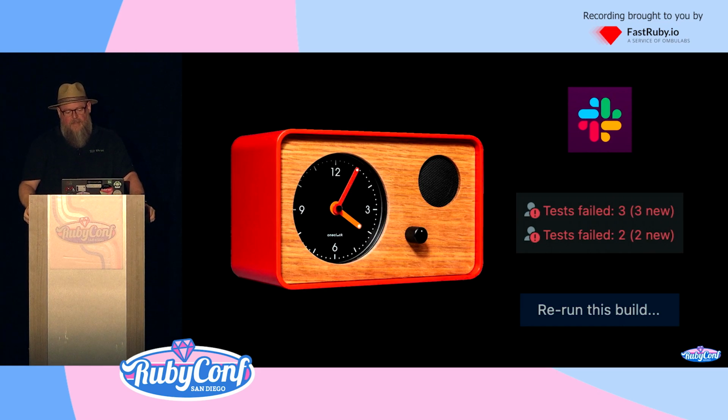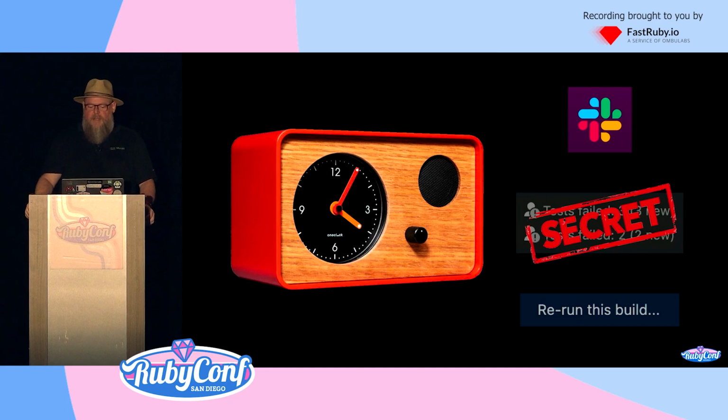Again, 2 builds in, 5 failing specs. None of them have anything to do with your commit. All you can think about is how you cannot be late to another thing. If only you knew the secret ingredient that all flaky tests have in common. You might be on your way to that thing right now.